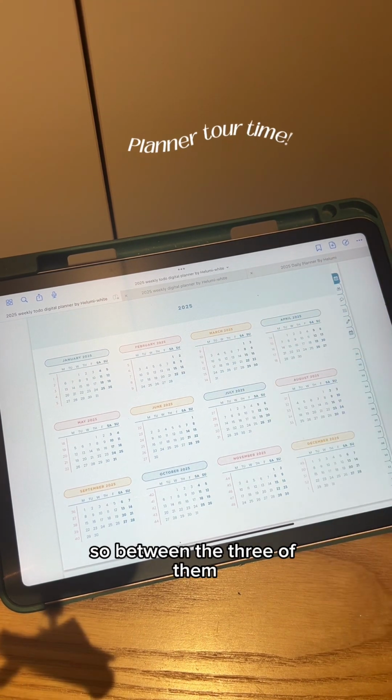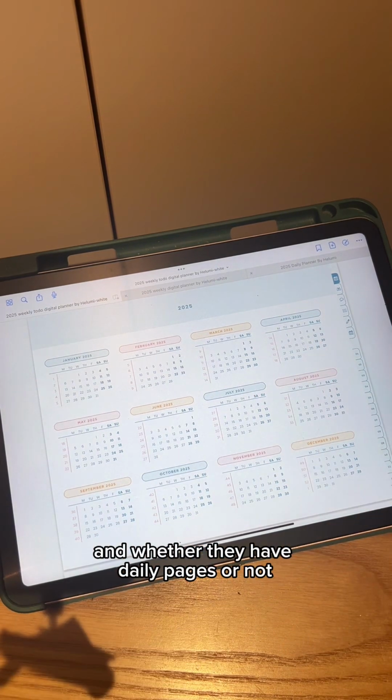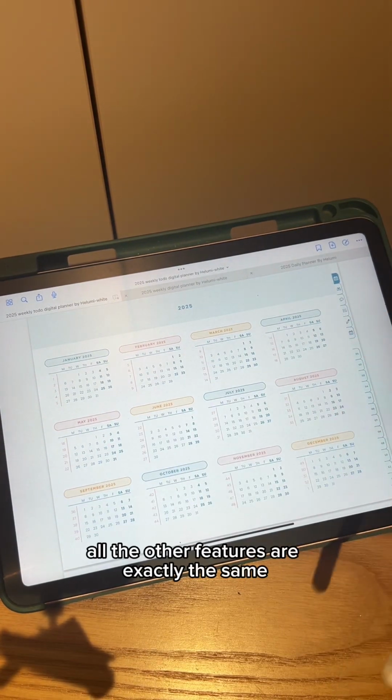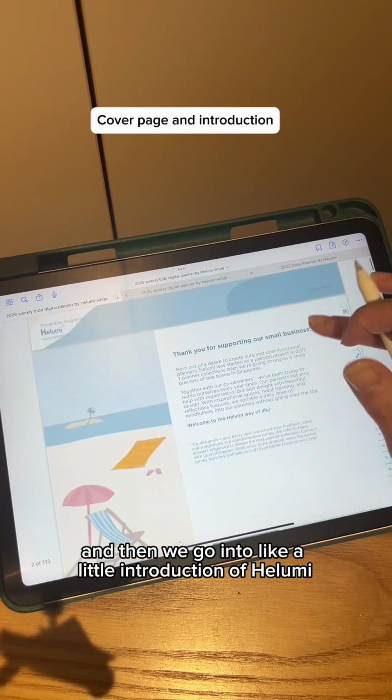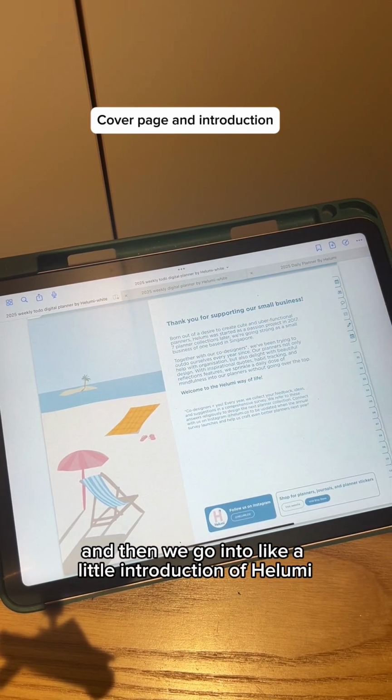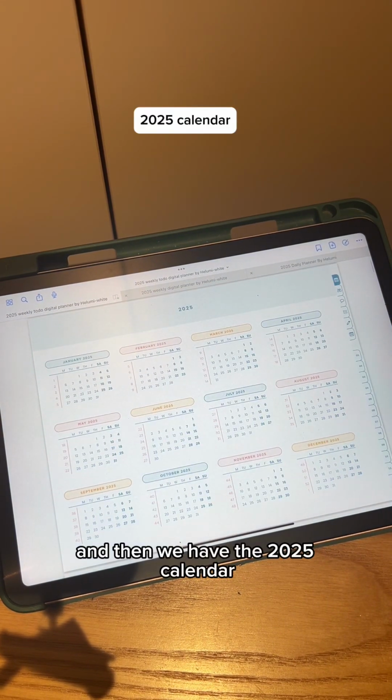So between the three of them, the only difference is in the weekly layouts and whether they have daily pages or not. All the other features are exactly the same. So when you start off, we have the cover page, and then we go into a little introduction of Helumi, of our brand and our design, and then we have the 2025 calendar.